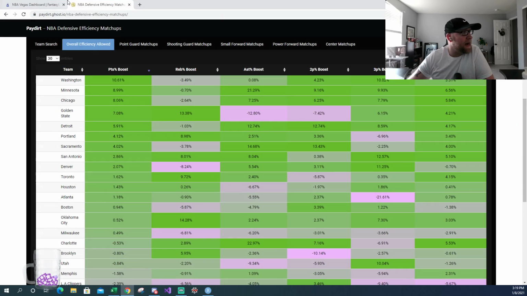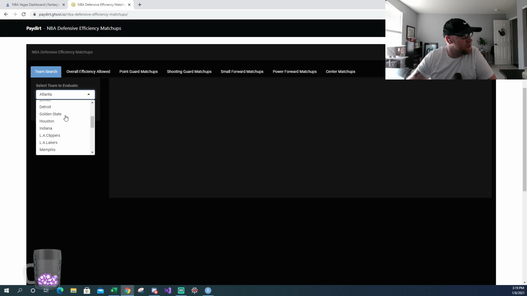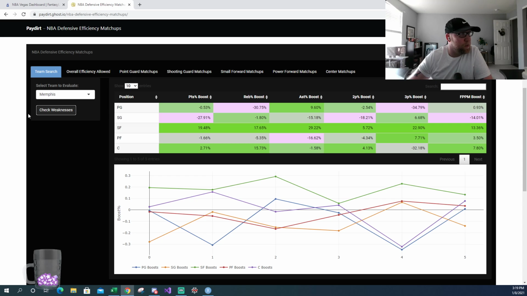So if we go back to this defensive efficiency matchups tool, they are facing Memphis today. So we can go over and look at Memphis. We can see where their weaknesses and strengths are. And it's a really, really bad matchup for shooting guards and point guards. It's a drop in points. It's only a slight drop to point guards, but it's a serious drop in points to shooting guards, a serious drop in rebounds to point guards, while also being a drop to shooting guards. It's a slight boost for assists to point guards, but it's a big drop for shooting guards, and a big drop in 2-point efficiency.